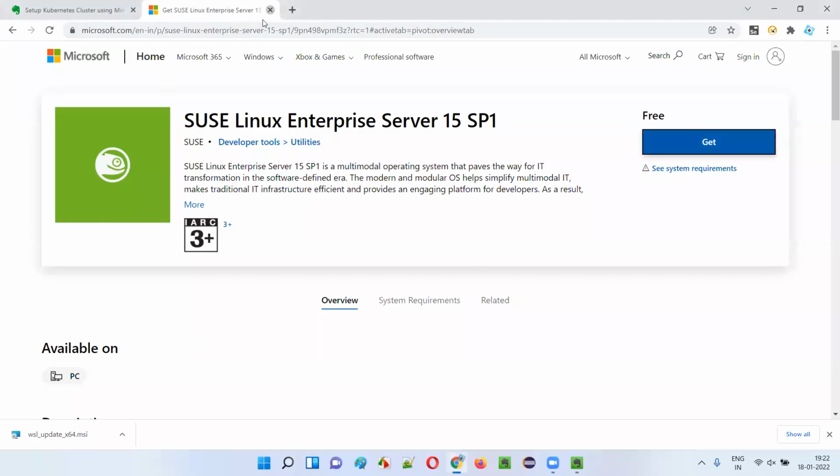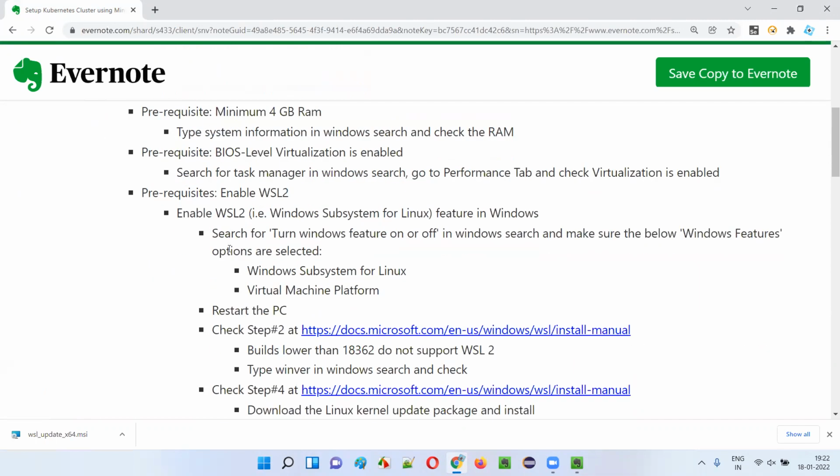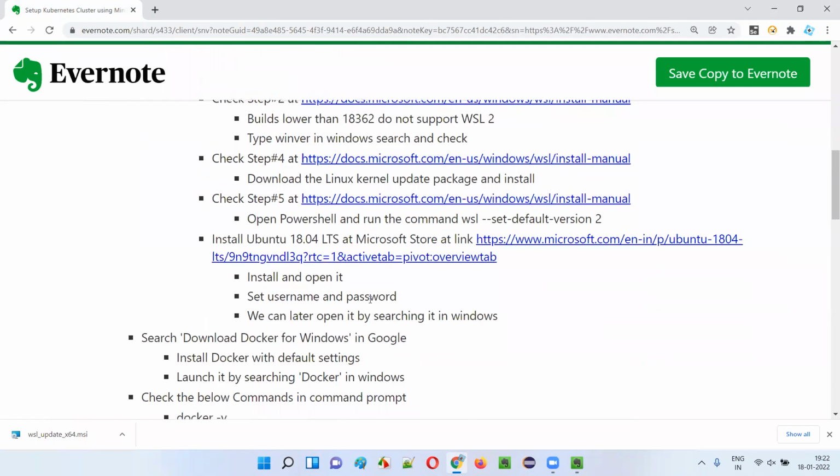So why do we have to enable WSL2, and why do we have to confirm that WSL2 is enabled? Because for Docker software, this should be a prerequisite. This is one of the prerequisites for the Docker software, where we should enable WSL2. Otherwise, Docker software won't work.